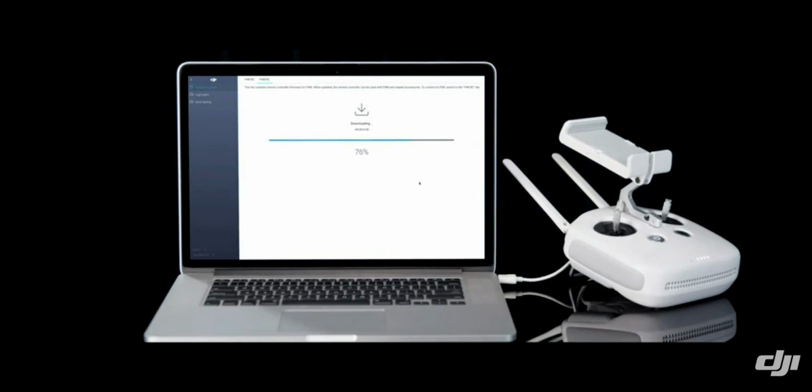Do not power off the remote controller or touch the connection cable during the upgrade. The remote controller will restart automatically, and you will see a prompt when the upgrade is complete.